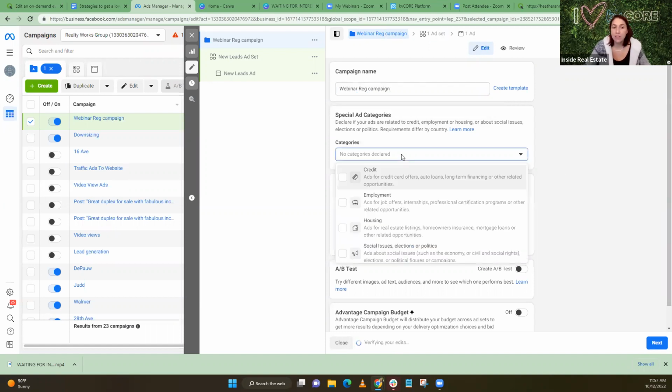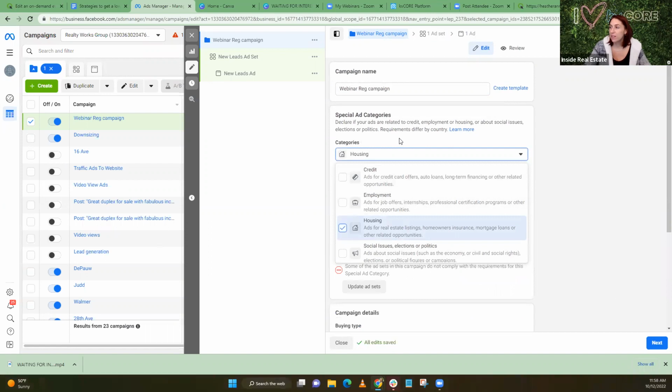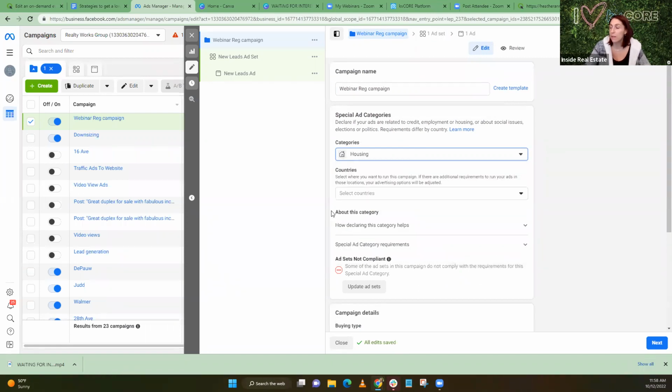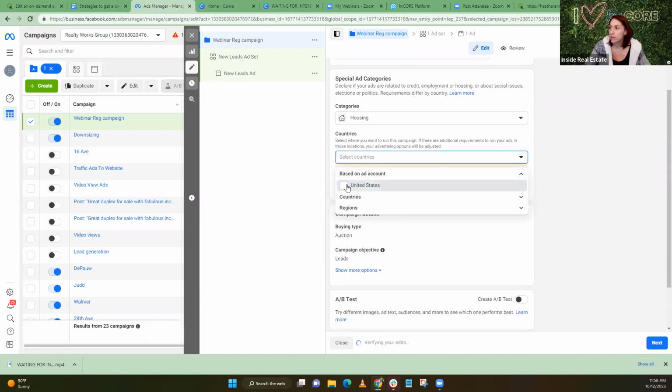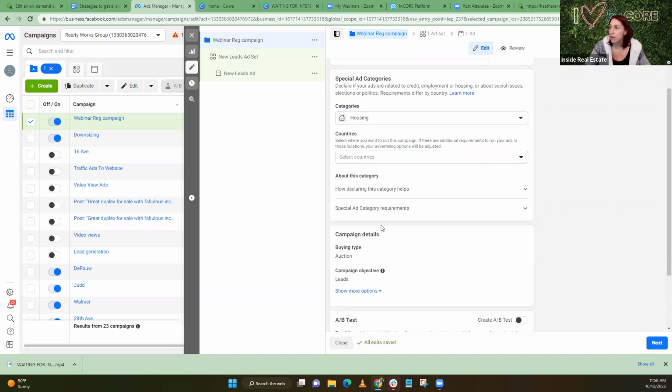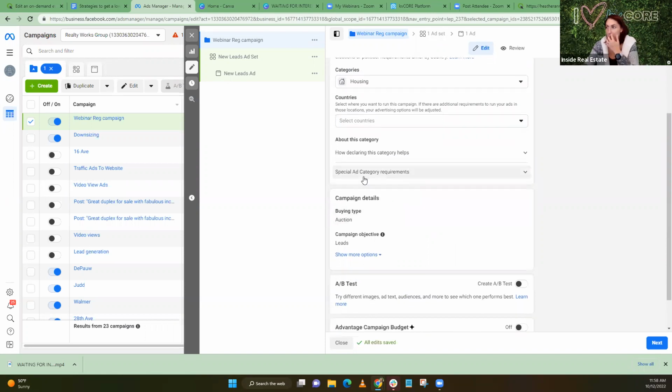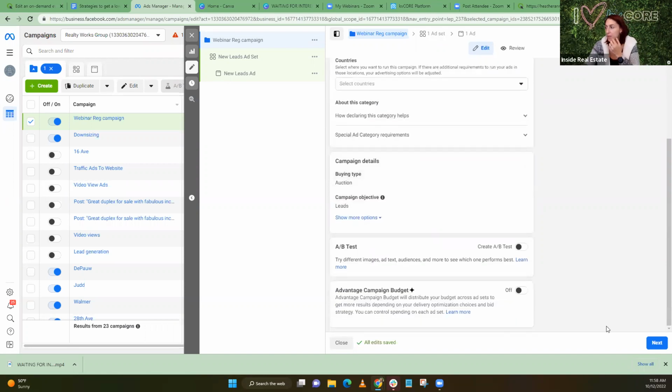Okay, so you're going to have to tell Facebook that it's a housing ad. I know that it's not super clear that it is in the ad, but they're really crazy about this. So they will probably deny your ad if you don't tell them it's a housing ad. So you'll want to do that. Then you want to say, okay, I'm in the United States. And then that's next.